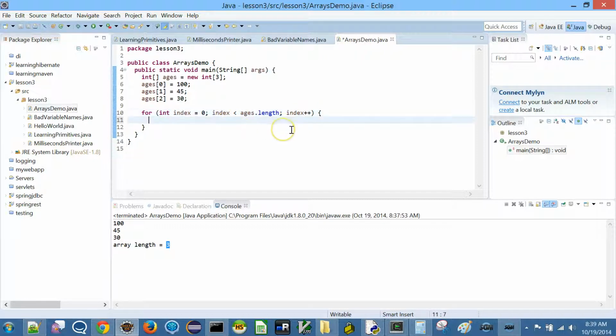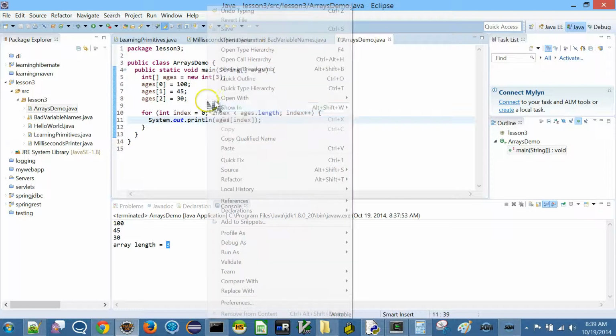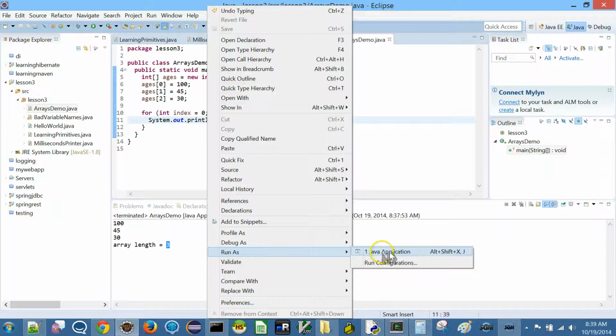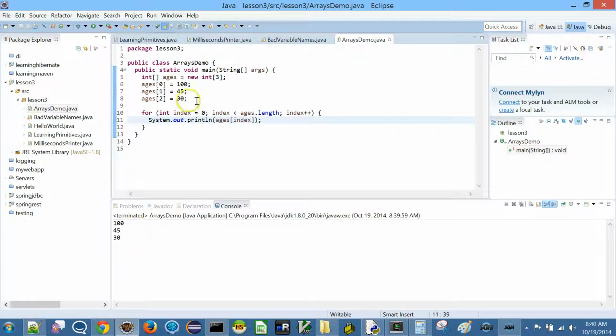So let me just print here sys out. And how do I access the element at index? So I just say here ages of index. So this is going to first have ages of 0, and then ages of 1, ages of 2, and then index will be 3, and then it will come out of the loop. So let me just run this Java application. So we got 145 and 30.